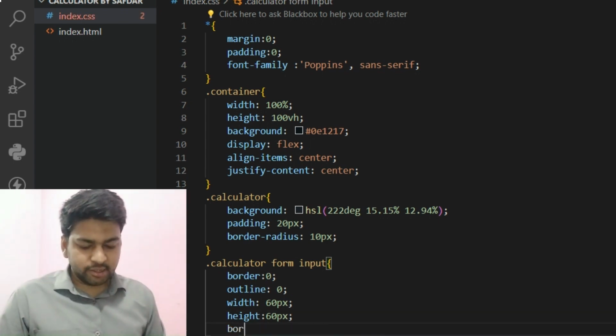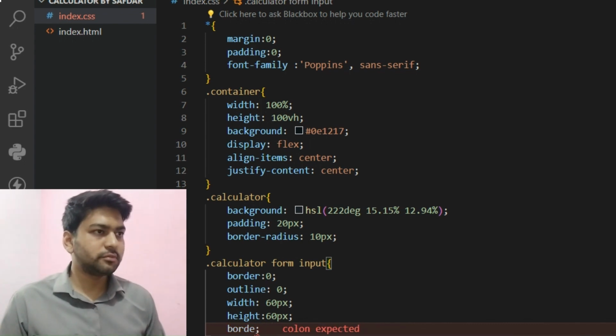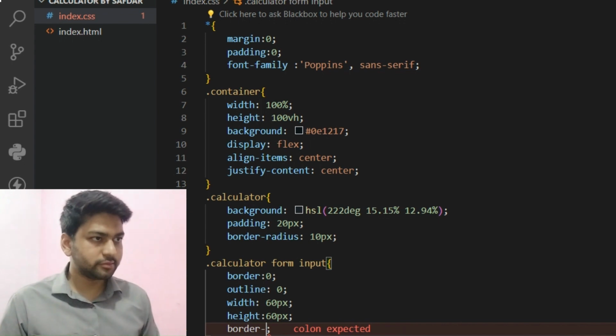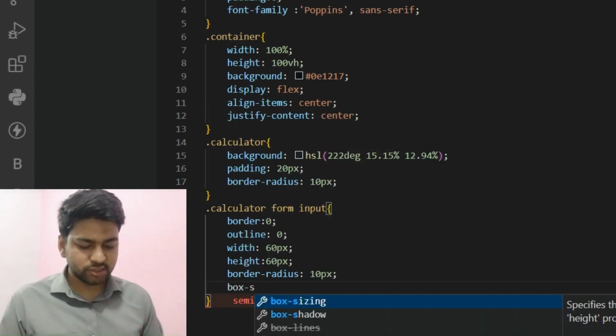Let's add border radius for that as well, so it also looks curved. Border radius at 10 pixels. Remove some extra commas and semicolons. We'll be adding some box shadow as well.